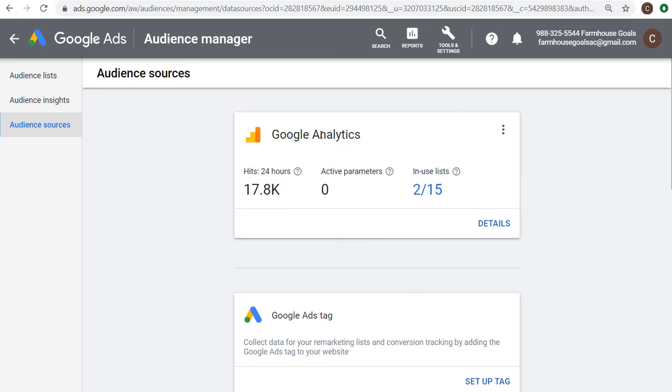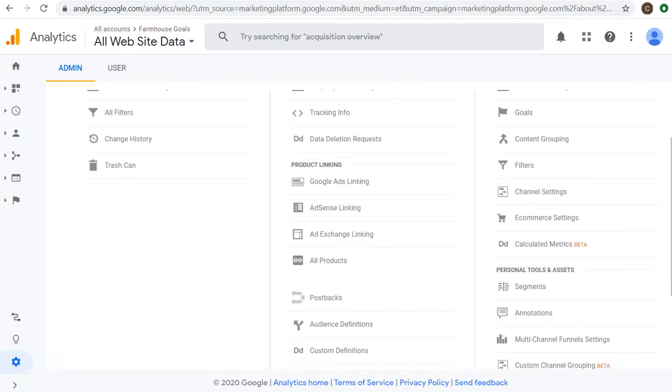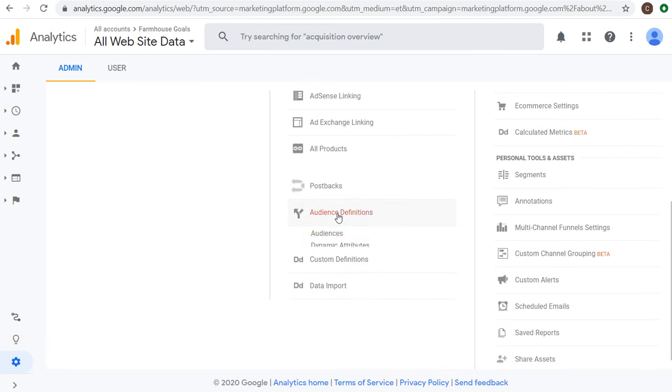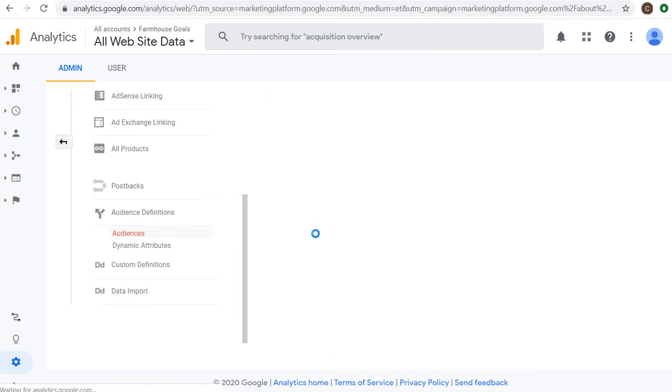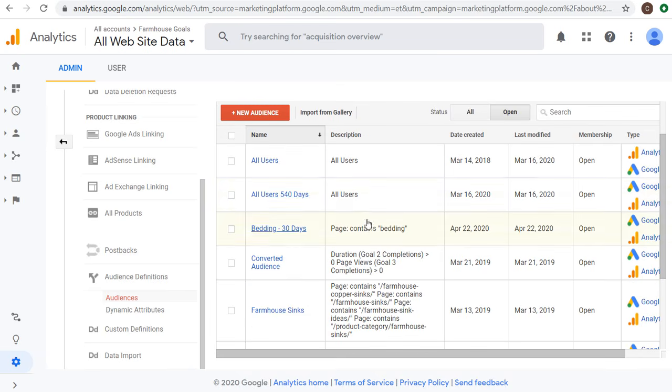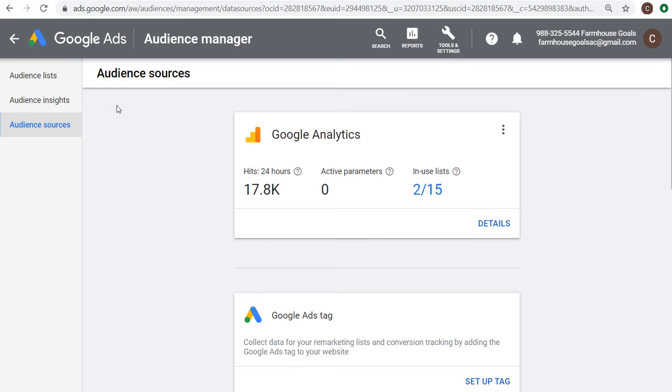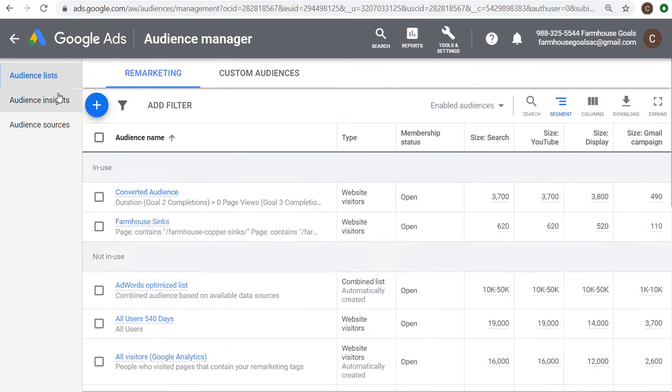Create lists in your Analytics account, and you can do that by going to Analytics, coming down to Audience Definitions, and clicking on Audiences. From there, you can create a variety of lists, whether it's everybody who's visited your page or people who have visited specific pages on your website. Now, an easy example, all users 540 days. Anybody who has been to my website over the last 540 days, I can now target with my advertisements. So it's really easy to set up remarketing audiences, and using customer match and remarketing are going to be the best ways to drive revenue and conversions from your Google Ads account.